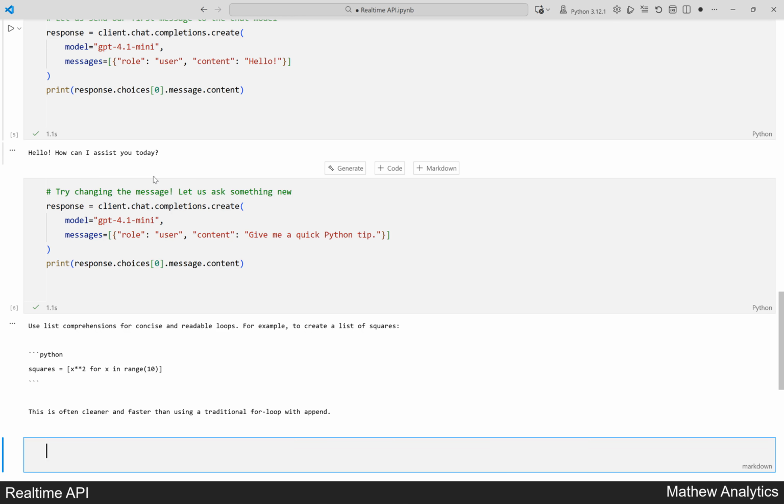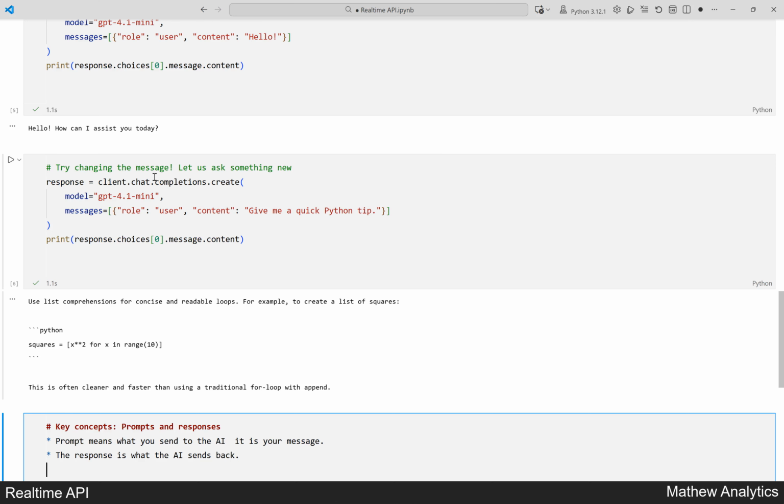Key concepts, prompts and responses. Prompt means what you send to the AI, it is your message. The response is what the AI sends back. You can send many messages, and the AI will remember the conversation.